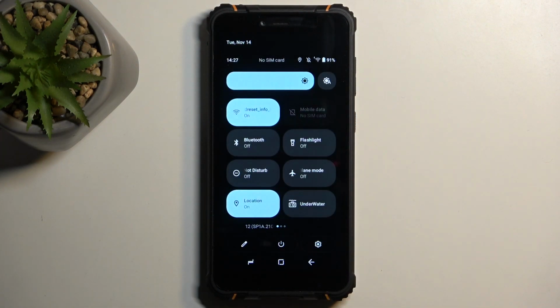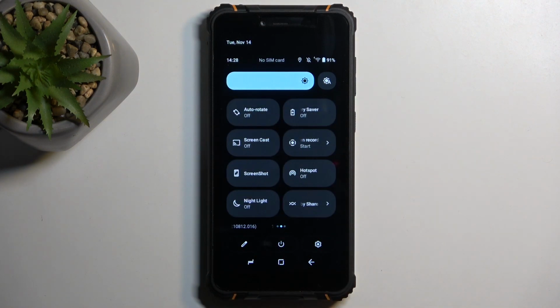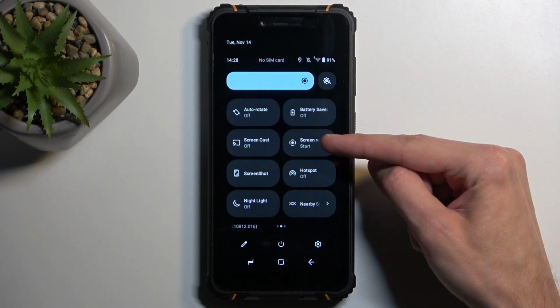Swipe down once again to extend the list of toggles and locate the screen recording toggle. If it's not visible on the first page, you can swipe to the left, which will show you additional pages. Now for me, it looks like it's on the second page right over here.